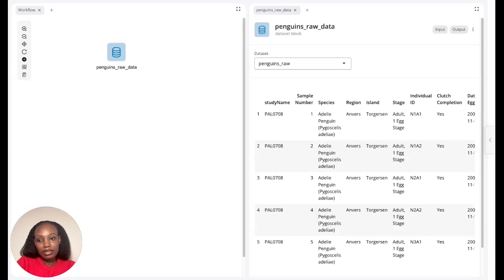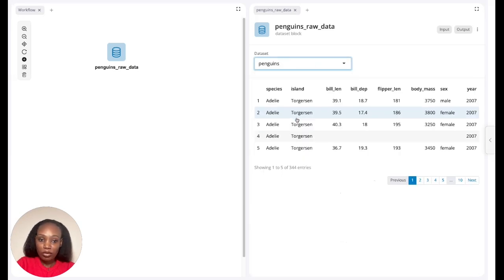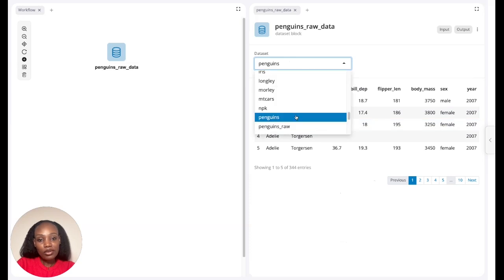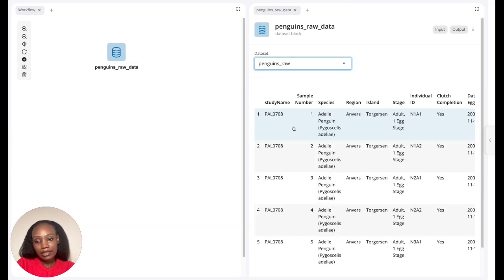When working with data, columns often need a bit of cleanup. Here, we will explore common column operations such as renaming columns, splitting a column into multiple parts, and combining columns into one. Here, I already have the penguins raw data. Compared to the original or the actual penguin data, the raw is less clean.